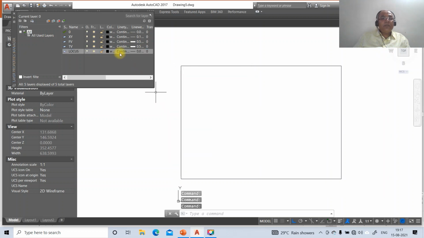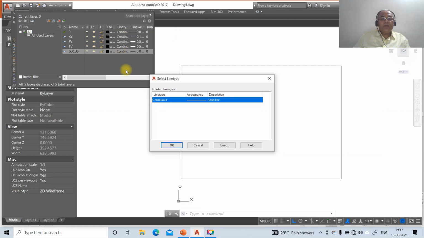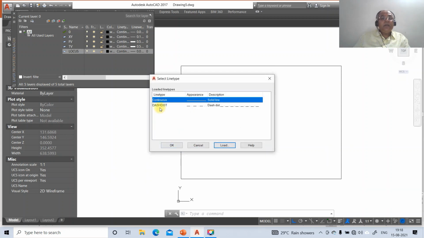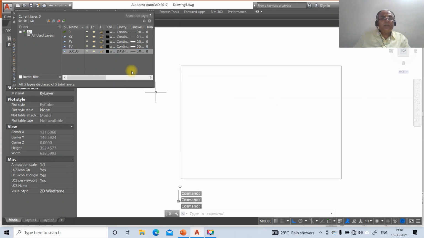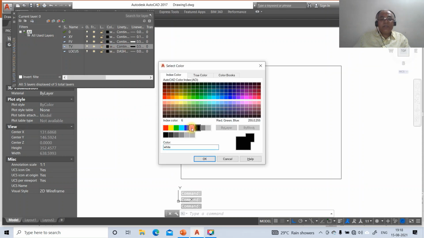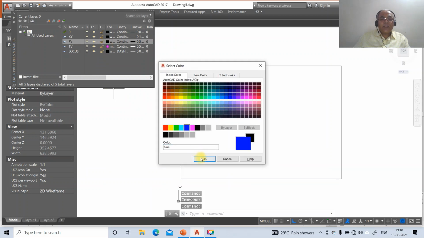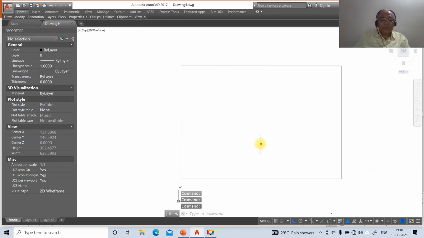Then the line type of locus should not be continuous; it should be dash dot. So under line type of continuous in locus, you just click on continuous. Click on load, select this and mark this as dash dot and say OK. Click on dash dot and say OK. Now it has been changed. Then top view will have magenta color, OK, and the front view will have blue color and say OK and then finally close.